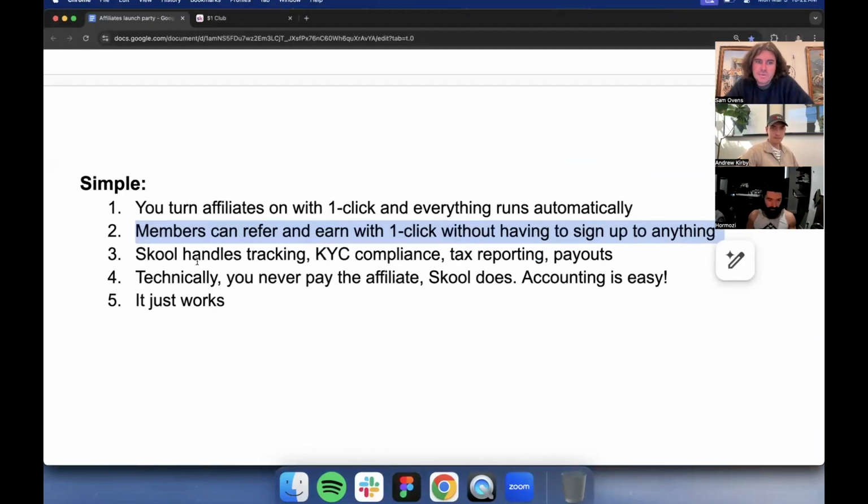And Skool handles everything. We handle the tracking, we handle the KYC compliance, which is a nightmare. You don't even want to know what you have to do for that. We handle the tax reporting, we handle the payouts, we handle literally everything.